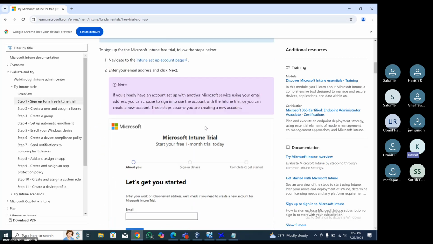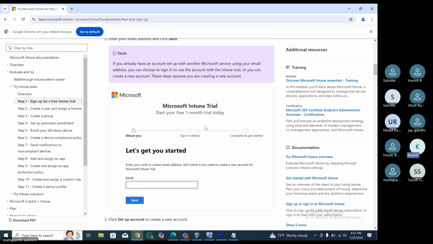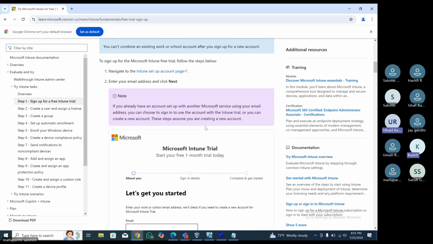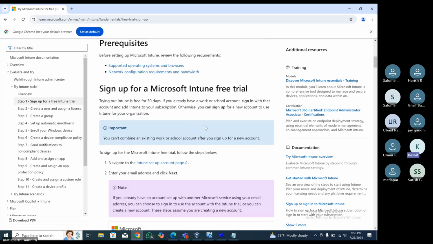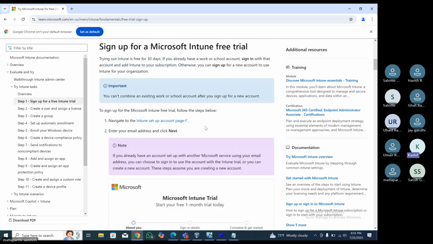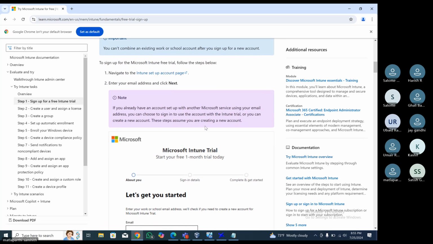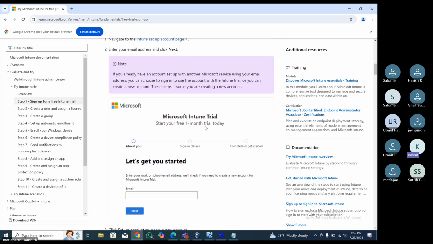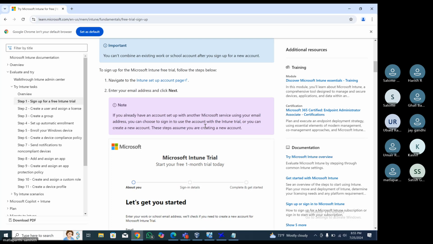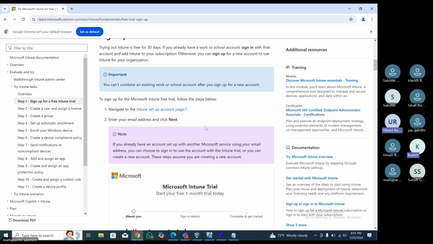But here, yeah, wait. So when you scroll down a little bit, there is an option which says navigate to the Intune setup account page. So you need to click on that, everyone.